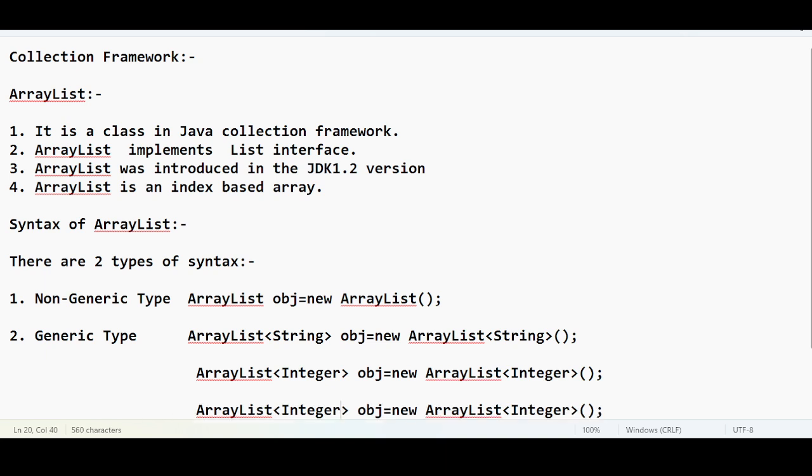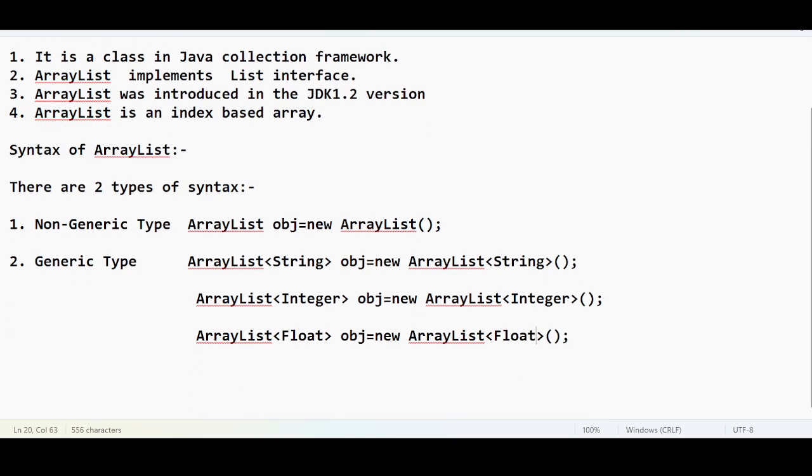If I choose the type as Float, these are the wrapper classes, you are allowed to store data of float type. So there are generic types and non-generic types. These are the two syntaxes of the collection class. Whatever you choose, let us go with this generic type. Let me take this as an example.